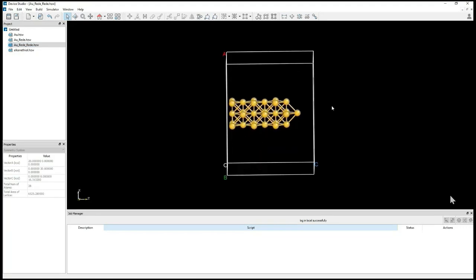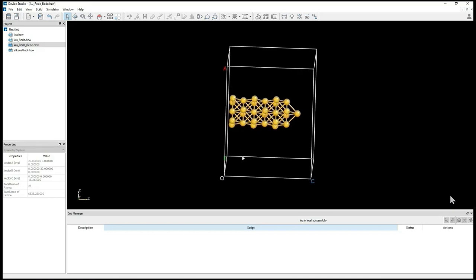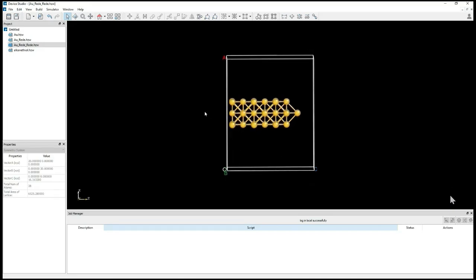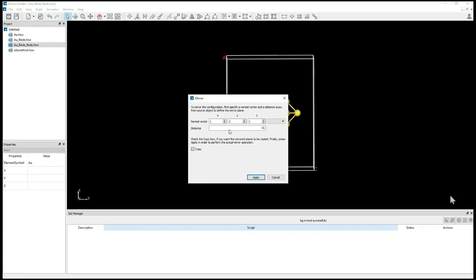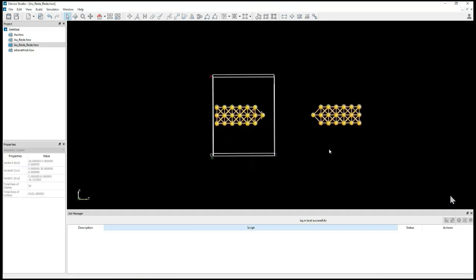And then I want to reflect that tip to the other side to create two tips to contact my molecule. So how do I do that? I can use this button to mirror all the atoms. I'm going to do that across the XY plane. And here, I've pre-calculated from the relaxed structure, but you could do that independently, that I need a bridge about this length. So if I apply that, now I have my extra tip here.